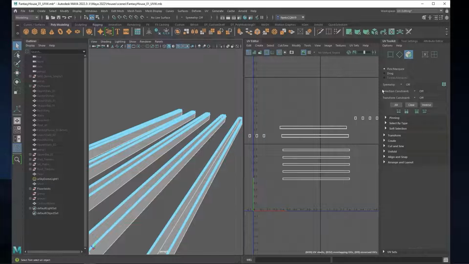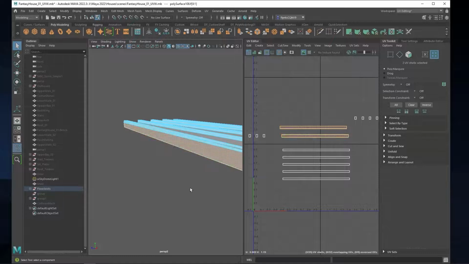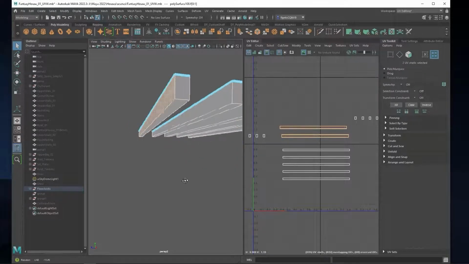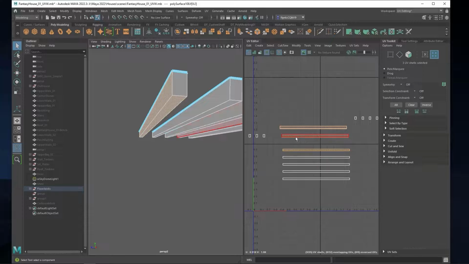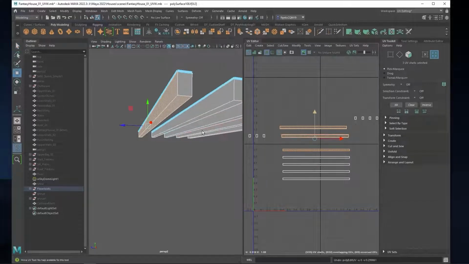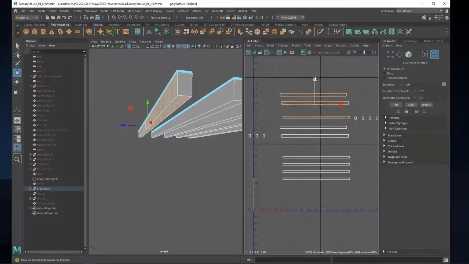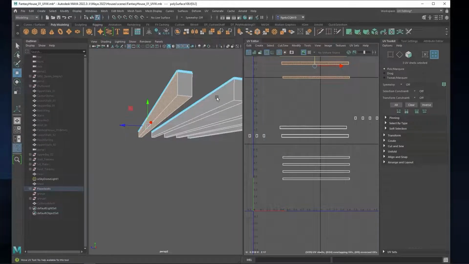And then I'm going to switch to UV shell mode, and I'm going to grab this UV, I'm going to click on this one, and I can see that these two belong together. And then I'm going to hold down Shift and click on this one. So these three belong together. So I'm going to take my Move tool, and I'm going to move them up to get them out of the way. Then I'm going to do the next one.